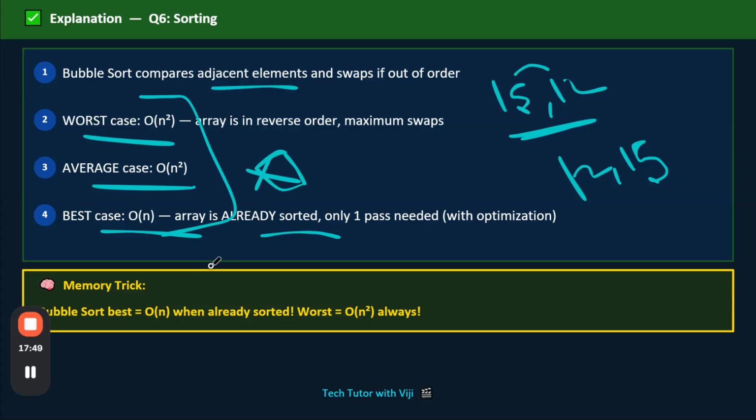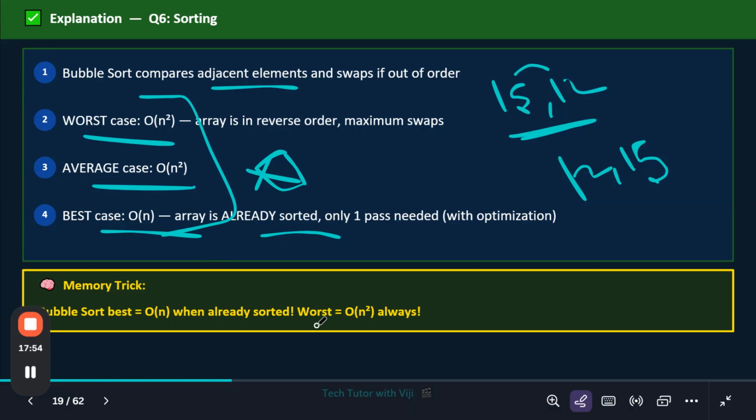The memory trick is bubble sort. The best case is order of n when it is already sorted. Worst case is order of n square always. Order of n square always worst cases. That's it about question number 6.